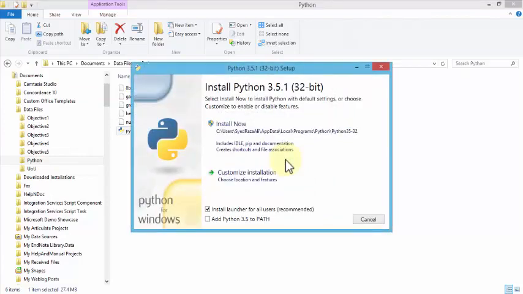The first step that I see in my install is that this is the Python 3.5.1 32-bit version. And I can simply click install now, and it will install the program in the respective directory. So for instance, the current installation directory is displayed. I already have Python installed, so that's why it picks up the default directory. I can always change it by clicking on customize installation and choosing the location as well as features.